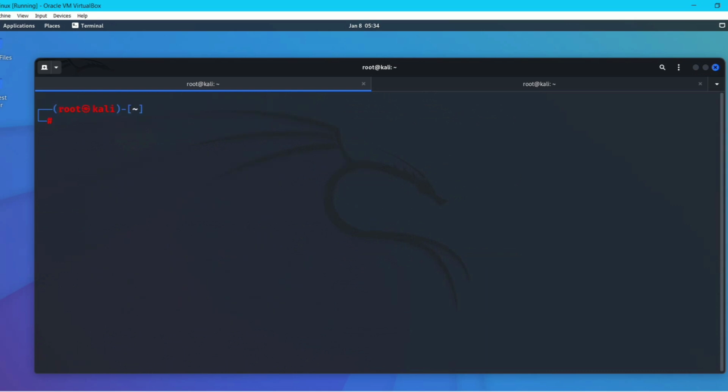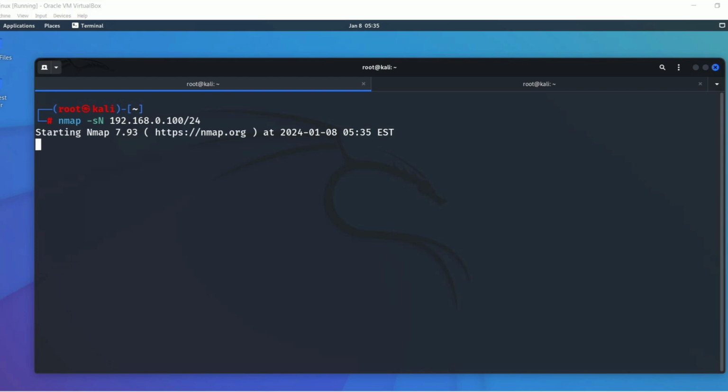The very first scan we are going to perform is a ping scan, which is a basic scan to check all the discoverable hosts on a network. Let's see how it works. Nmap -sn, and this is my IP range. Okay, let's hit enter. Let's wait for the scan to complete, and meanwhile, I'm going to pause the video.